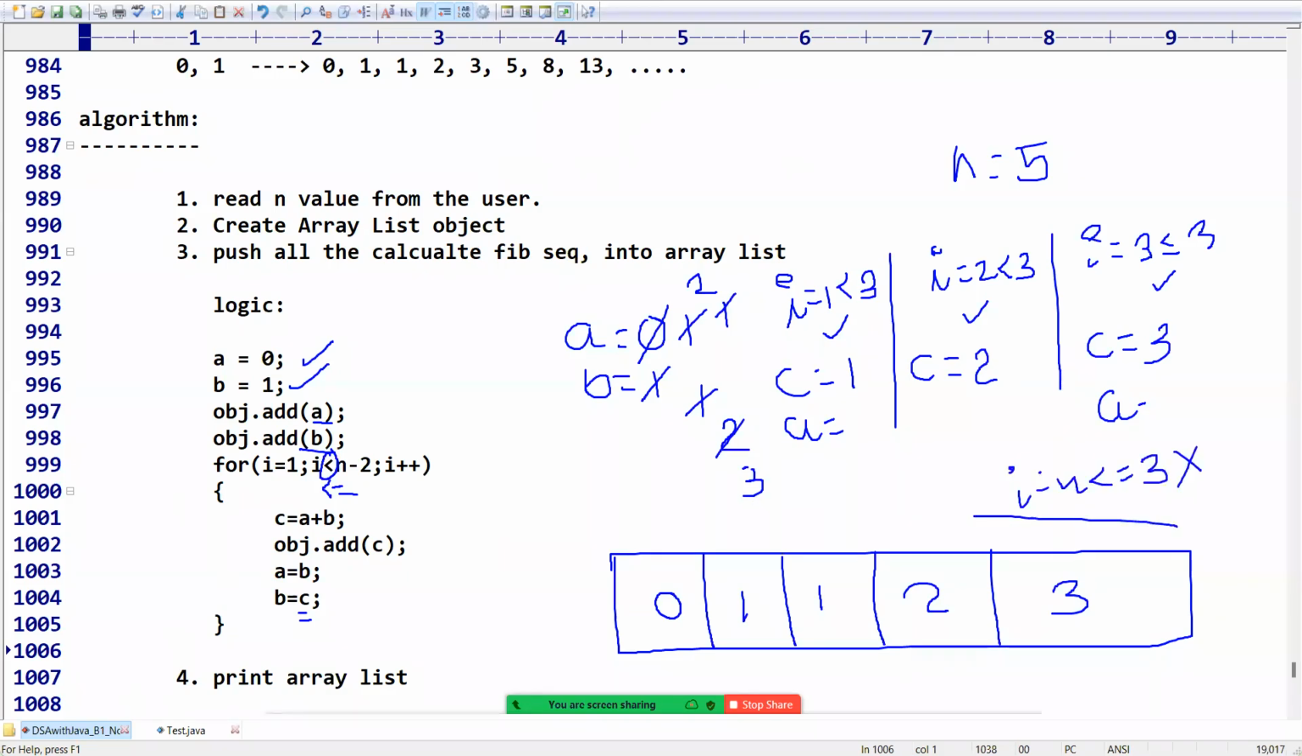Sir, now this is the array list we have, with how many values? 1, 2, 3, 4, 5 values. That is their expected output, right? This is nothing but what we have.